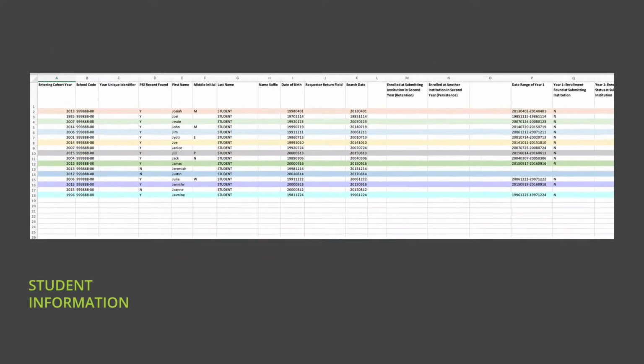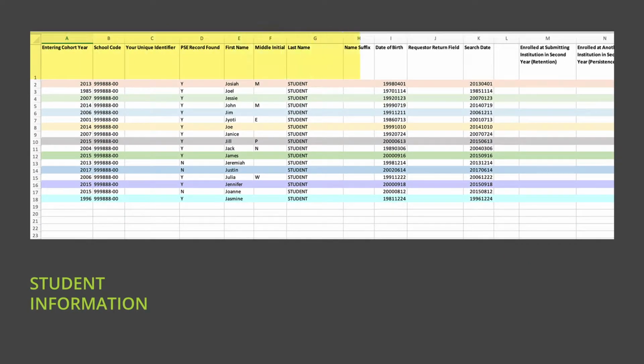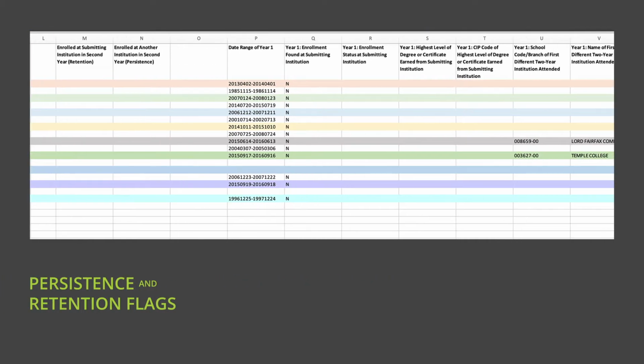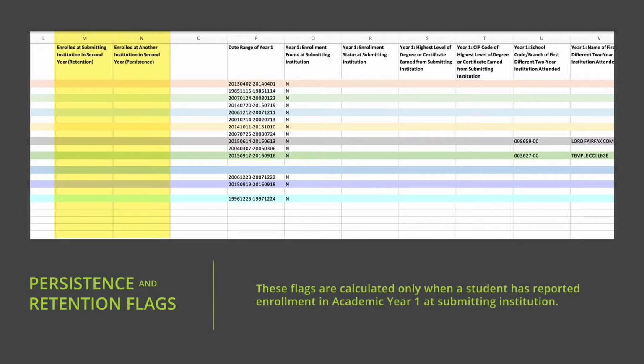Student information consists of student information and search date as provided for each student in your StudentTracker request file. Persistence and retention flags identify whether the student has at least 1 enrollment or degree record in academic year 2. These flags are calculated only when a student has reported enrollment in academic year 1.